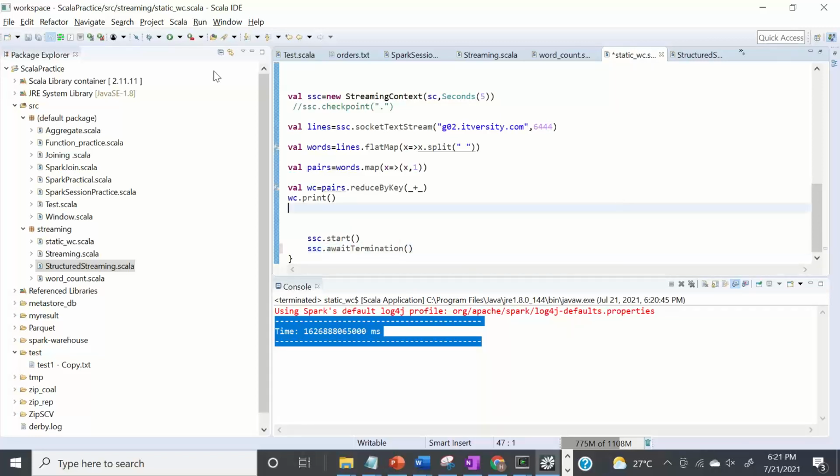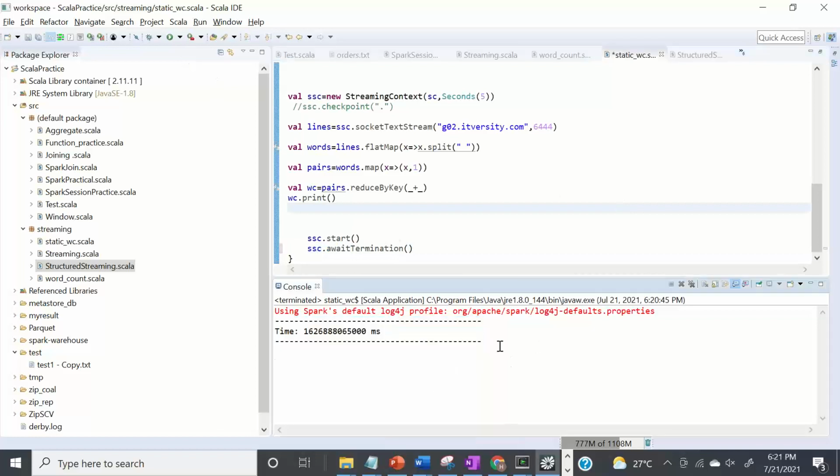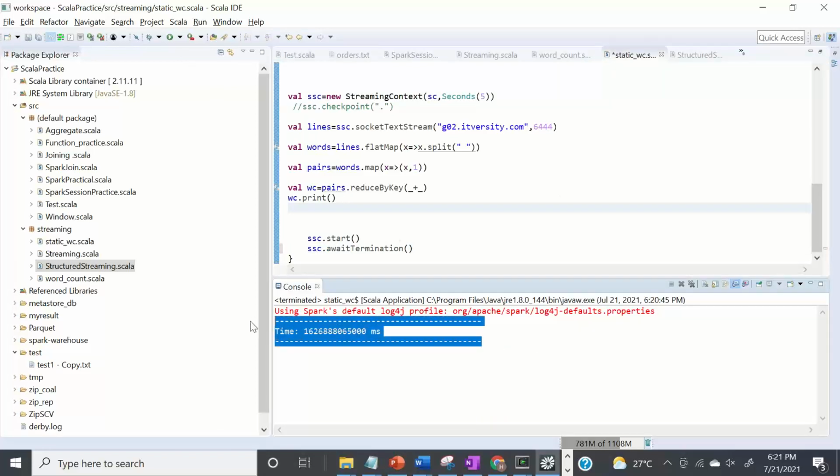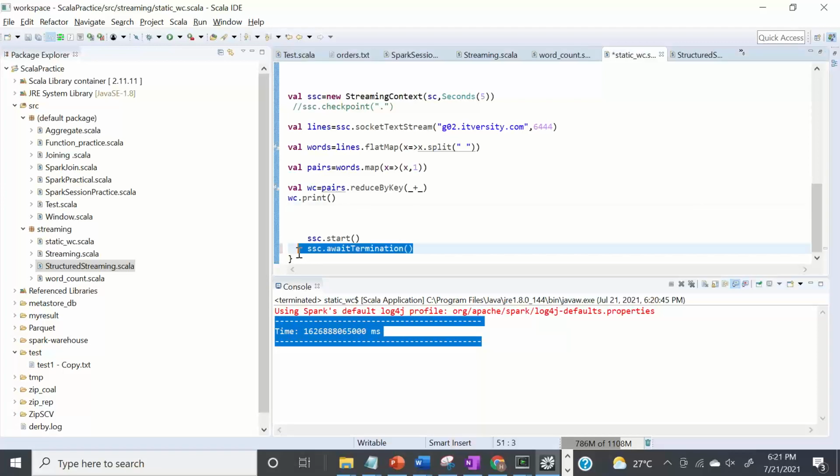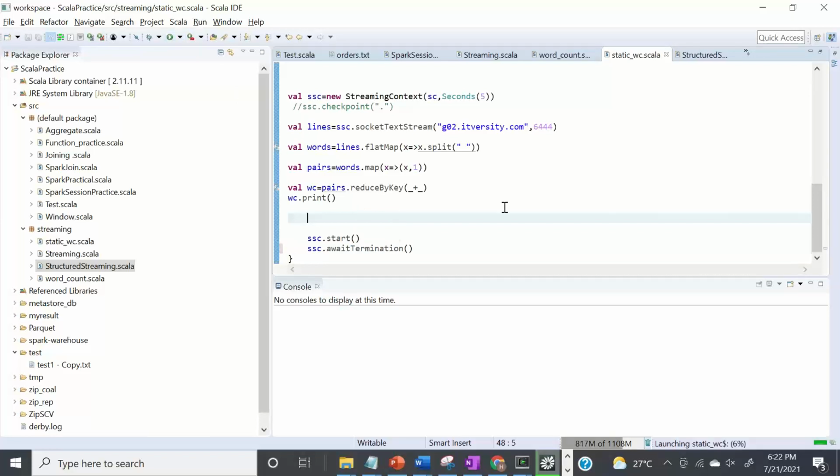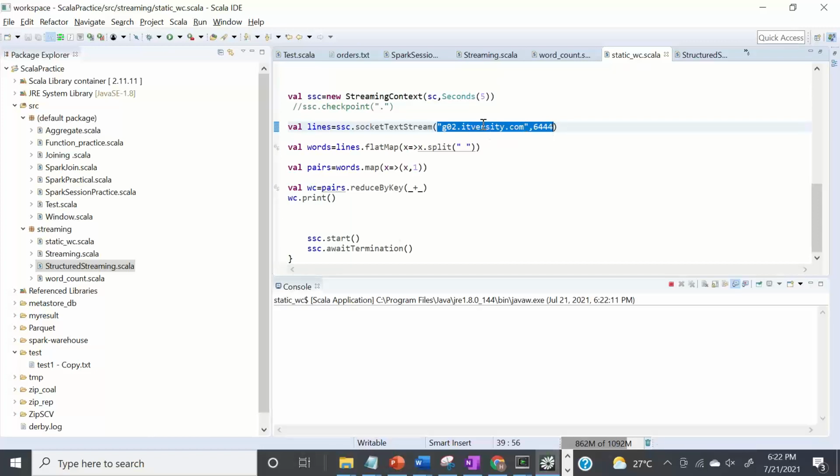Okay, now let's run it again. What we observed is that it got terminated automatically because we didn't give this line. So now we uncommented this await termination line, and let's run it. We already started one NC application on port 6444 on this node, and let's see if this works for us.